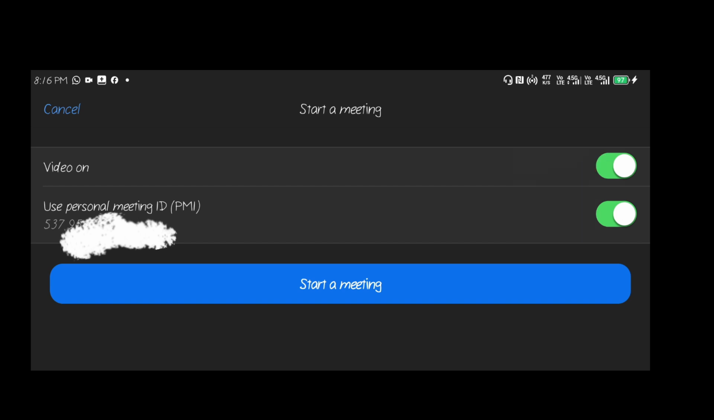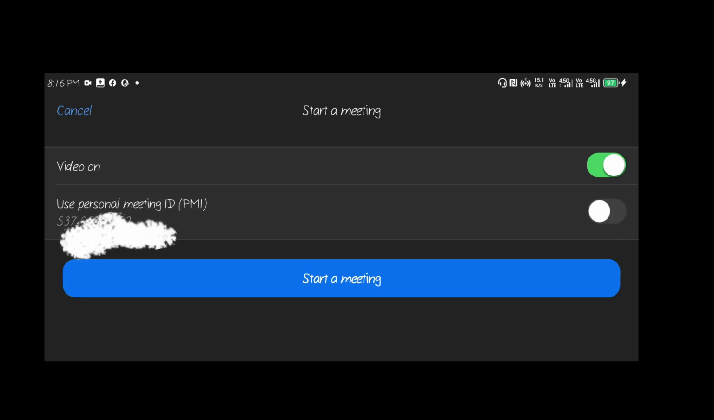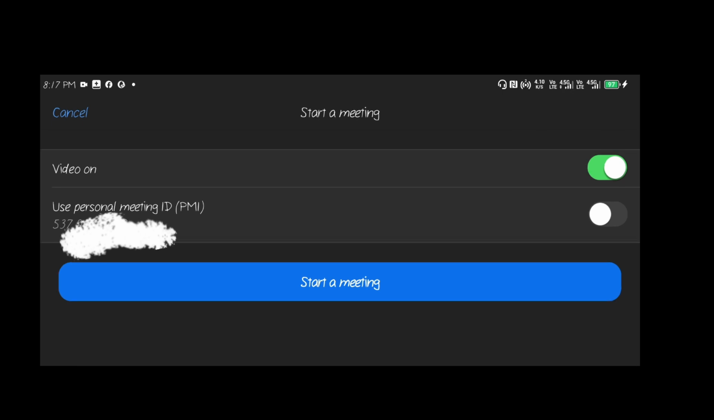So if I have this turned off, it means that every single time I click on this blue button to start a new meeting, it's going to generate a new meeting ID for me. But the moment I leave it turned on and then I start a meeting, it means that whoever has access to my personal meeting ID would be able to join the meeting without the fear of, oh, could it be a new meeting ID that this one has generated again today? So with this, you don't have anything to bother about.